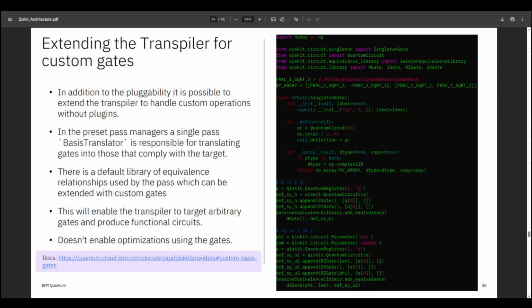The other thing I wanted to talk about on the transpiler extensibility is that while we have all of these plugin interfaces, that's not the only way that you can extend the transpiler. A lot of the data structures that the presets in Qiskit are built with are also extensible to handle custom workflows. So a concrete example of this is if you have hardware that takes custom operations that are not in Qiskit's circuit library, I would encourage you to reach out and open an issue to add it to the circuit library if it's something that's common.